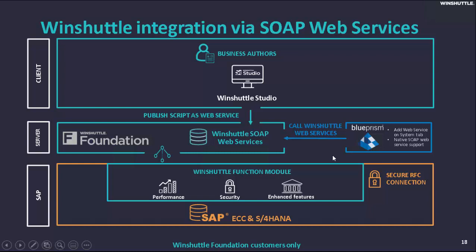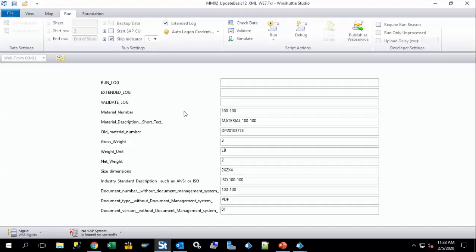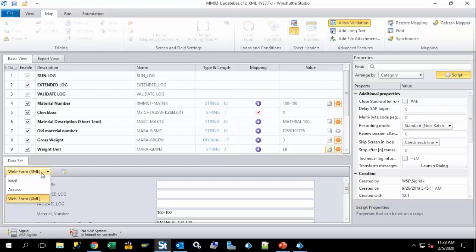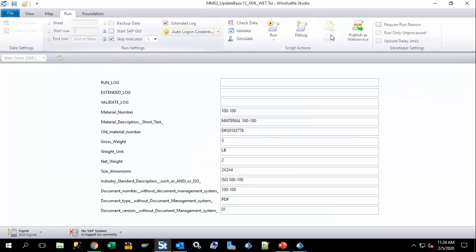There's native support for SOAP Web Services in Blue Prism's Process Studio. And that web service then would basically interact with Winshuttle and return the results, in this case, to Blue Prism. Here I'm in Studio with an example of a material update, and in the mapping we've mapped it to XML, which would basically be leveraged in our foundation web forms, but it can also be published directly as a web service and then leveraged in another product like Blue Prism.